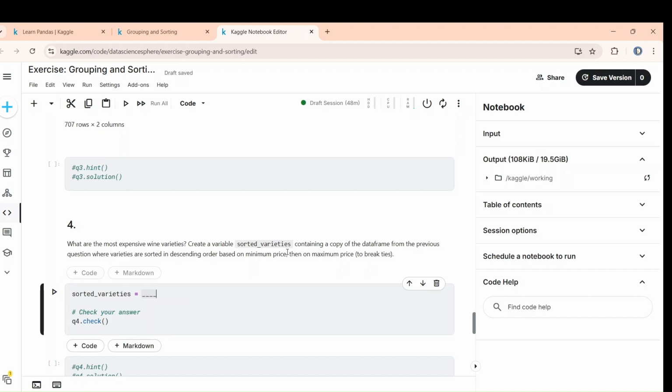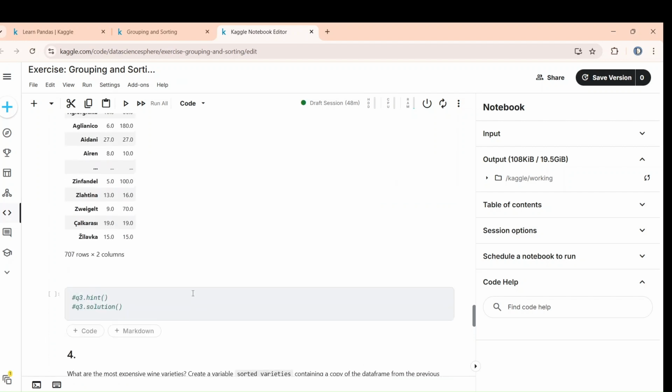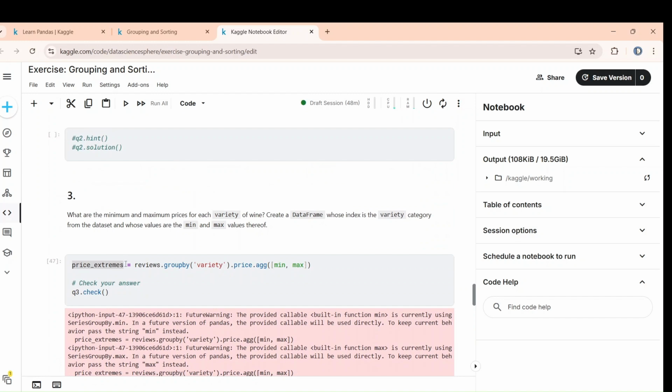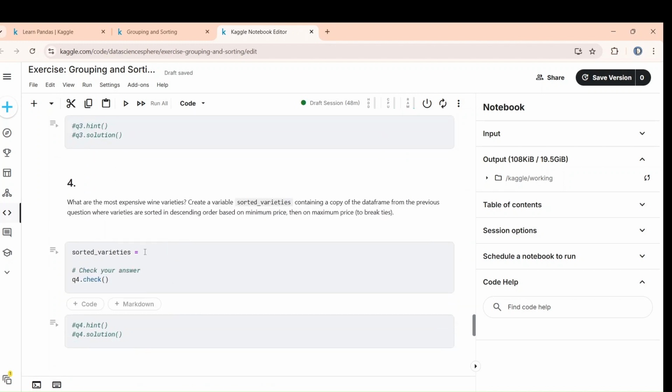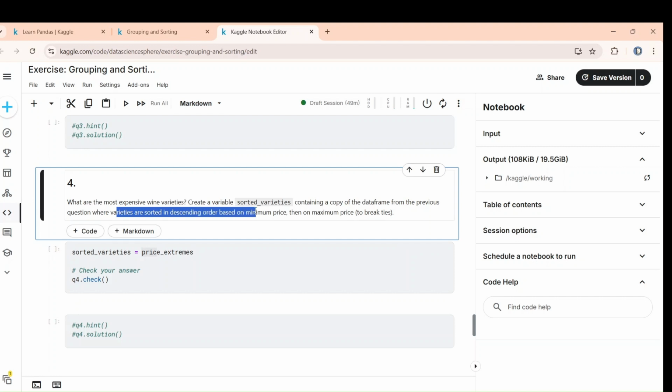So create a variable containing a copy of the data frame from the previous question whose varieties are sorted in descending order based on the minimum price, then on maximum price. So you have to take help of the previous ones. You can either select this one or this one also. Same thing. But let's see. So on that, you have to do the sorting. Varieties are sorted in descending order.